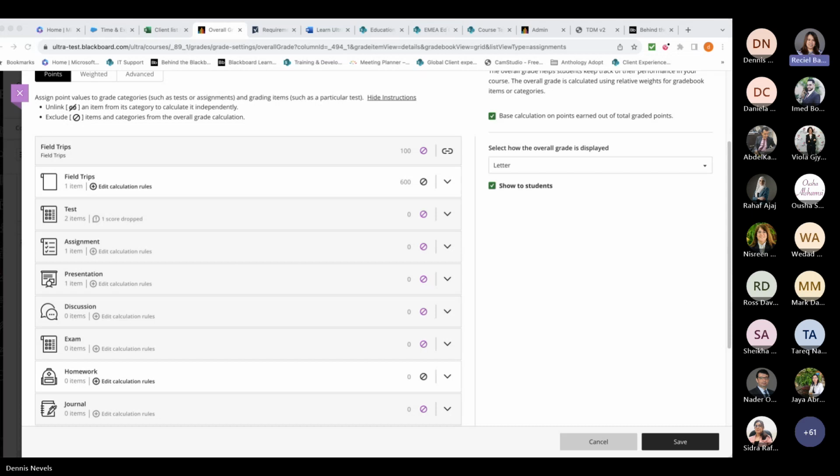There is another question also, from Dr. Dinas, that we cannot hide a certain column. Did you say that we cannot hide a certain column? Exactly. We can hide it from students, right?